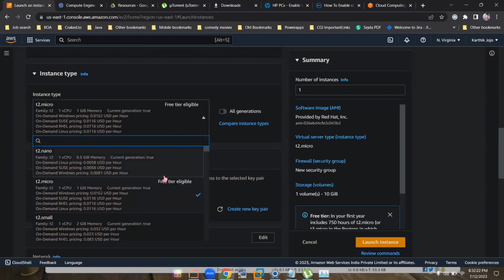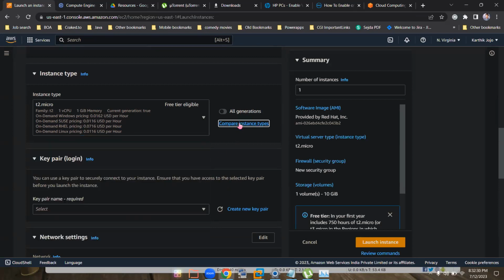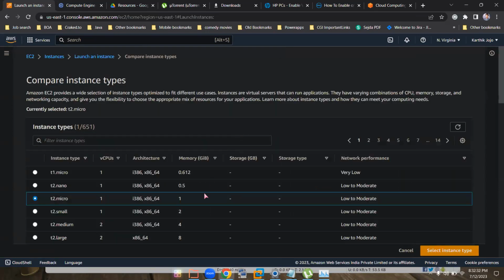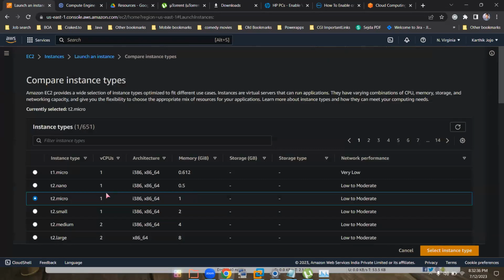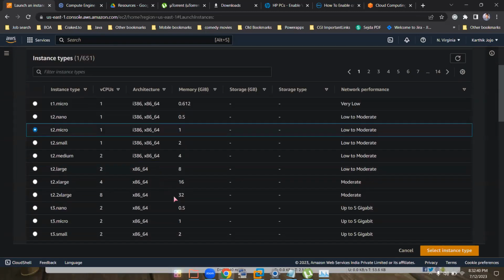So these are the different tiers, or different instance types, you can say. You can click on this, and there will be a lot of combinations of CPU and memory. Based on your usage, this would be okay.